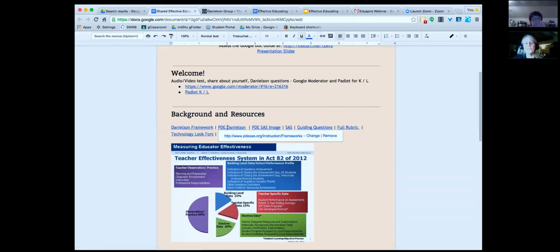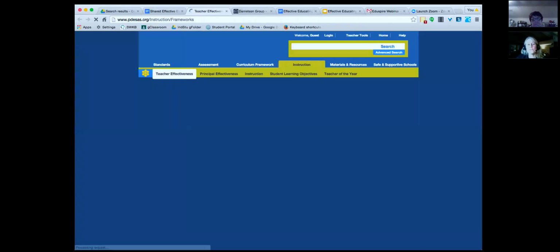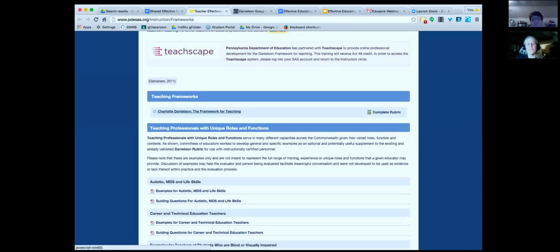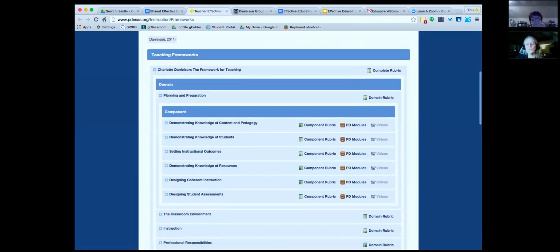Then this one is on the SAS site. And what I like best about this one, once you get going here, this one talks about Teachscape. When you expand these, it'll show you the different components and then a rubric simply for that component. So, you know, you can get the full rubric, which can be kind of overwhelming. You can also get the domain rubric, which can still be overwhelming, but now I can get right down to the component rubric. If you wanted to sign up for these classes, you could.